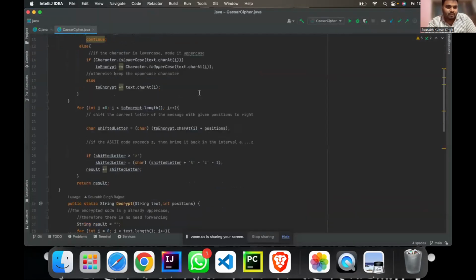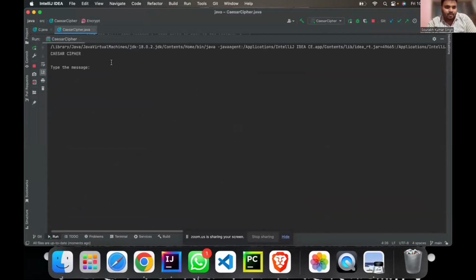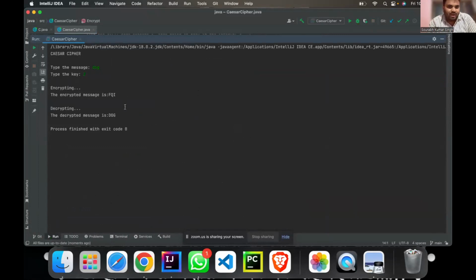Right. I can run this code. Let's try another example. I can put the message dog and the key value is 2. Then the value is FQI, and the decrypted message is dog and the encrypted message is FQI, because the key is 2 and the letters are shifted by 2. D and E, another is showing F.